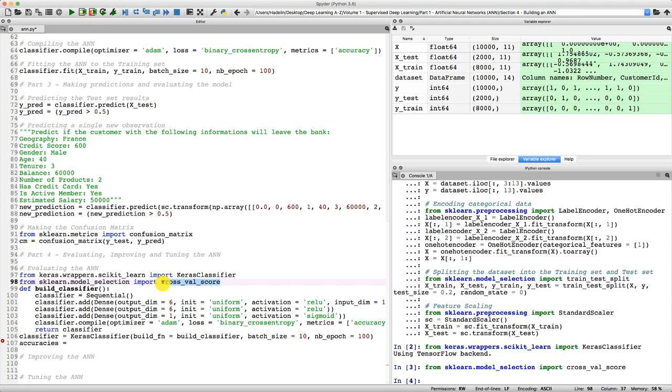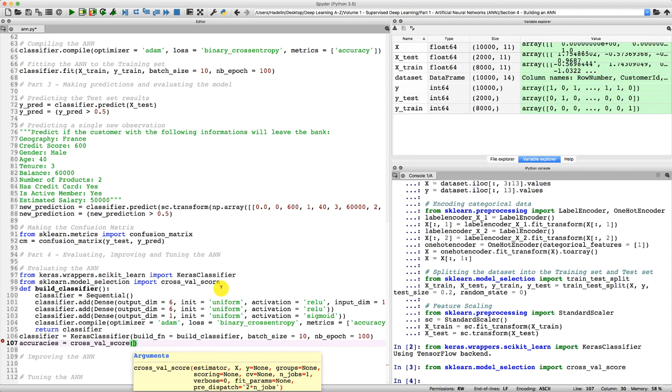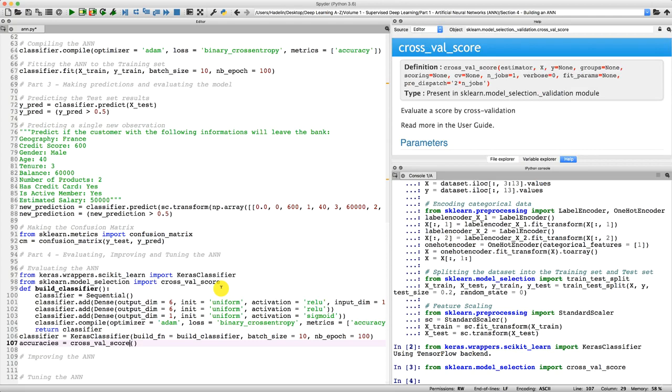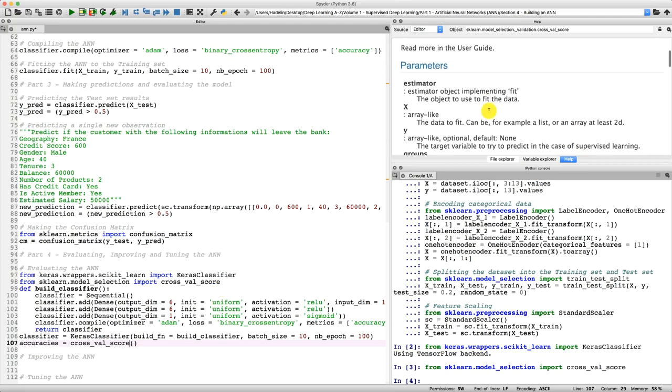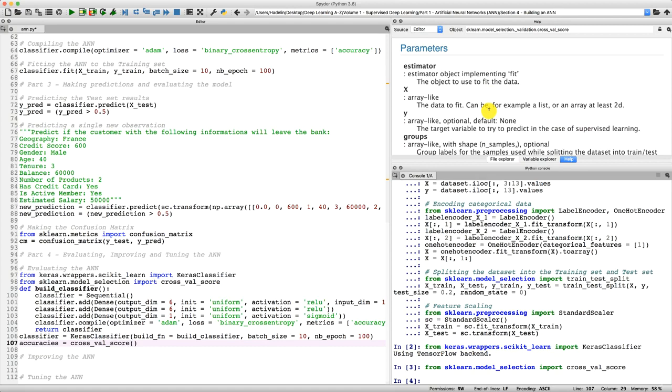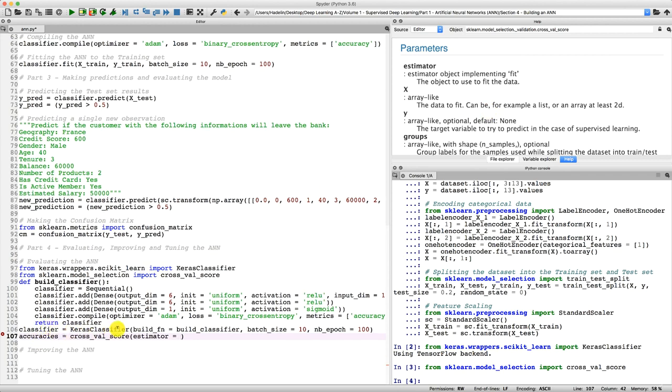We're going to use the cross_val_score function. Here we go. cross_val_score, and in parentheses we need to input the several arguments. So let's inspect this function to see the arguments that we need to input. Here they are, parameters, and here we go. The first argument is estimator. And so what is it? That's the object to use to fit the data. So can you guess what it is? Well, that's of course our classifier that we just built here with KerasClassifier. So that's exactly our estimator, and therefore we need to add here estimator equals classifier.